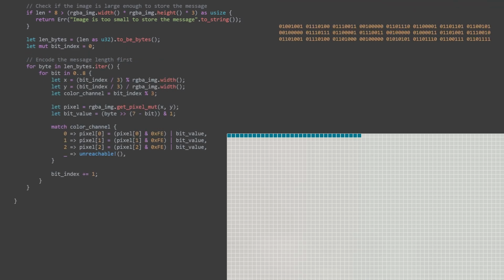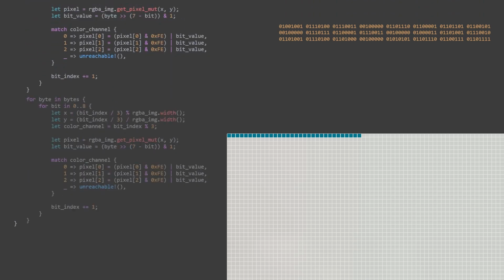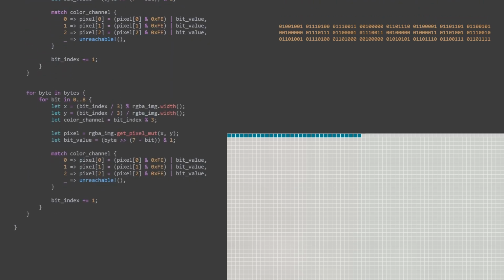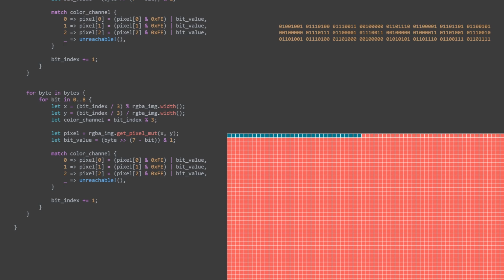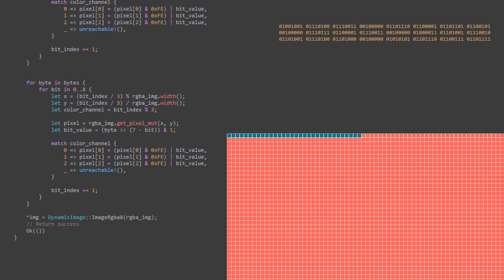Now, it's time to encode our main data into the image. To do that, we'll do the same thing we did for the message length. We'll loop through the data and modify a single bit on each of the pixels. We'll do that to the rest of the image data, or as many pixels as we need to store our data. As we had already calculated whether the image is big enough for our data, we don't need to worry about it crashing partway through. After everything is done, we'll update the image and return success.